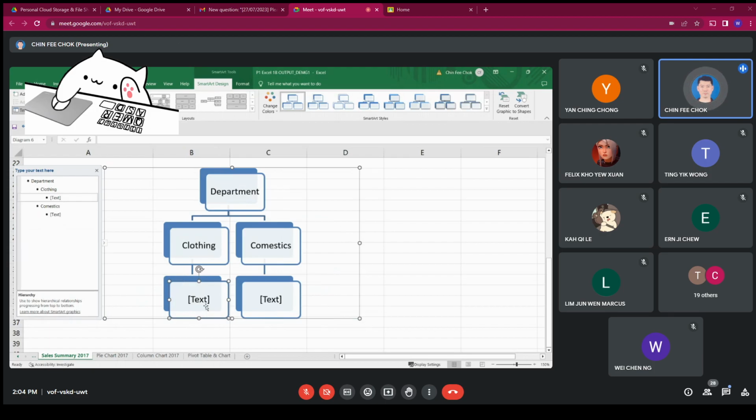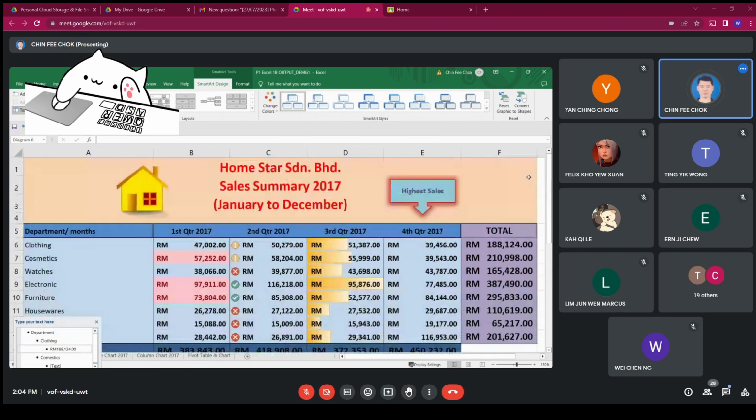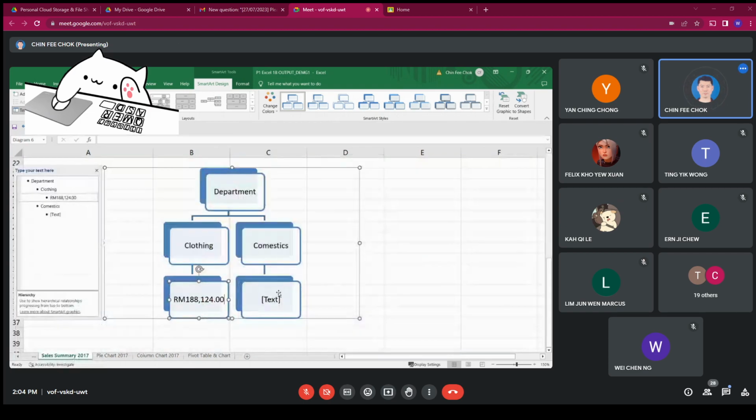So for this one, closing, you can key in RM 188,124.00. And also comma state is 210,998. So you can key in here 210,998.00. Now we need to add another six, right?